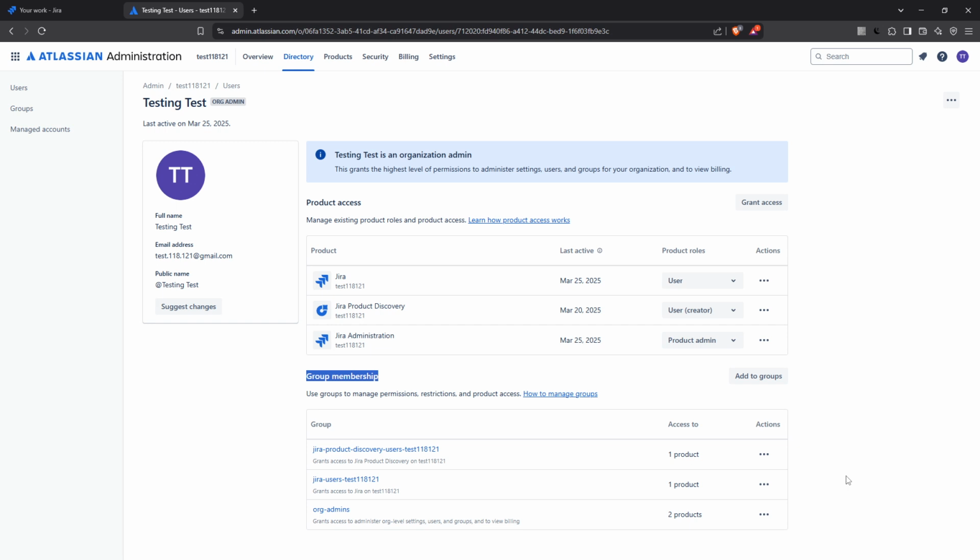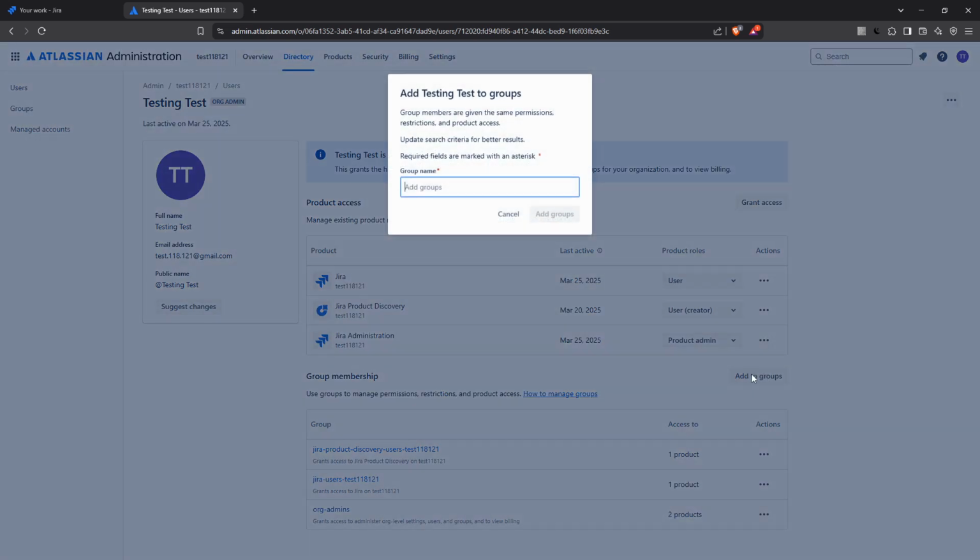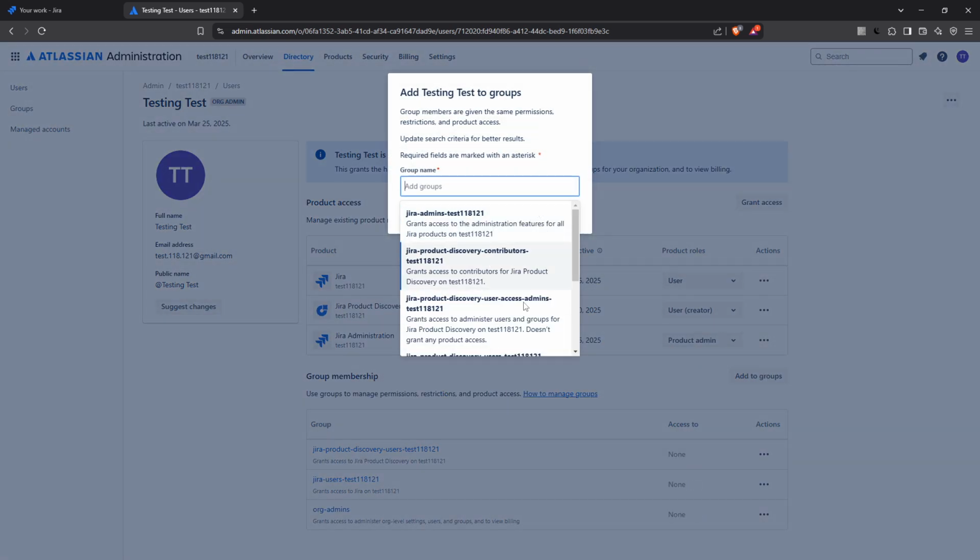Common groups might include ones like Jira software users or Jira service management users. Membership in these groups can directly affect their ability to interact with various Jira offerings. If you notice that a user isn't part of a group they should be, simply click on Add to Group. This will prompt you to select the correct group, ensuring they have the appropriate memberships going forward.